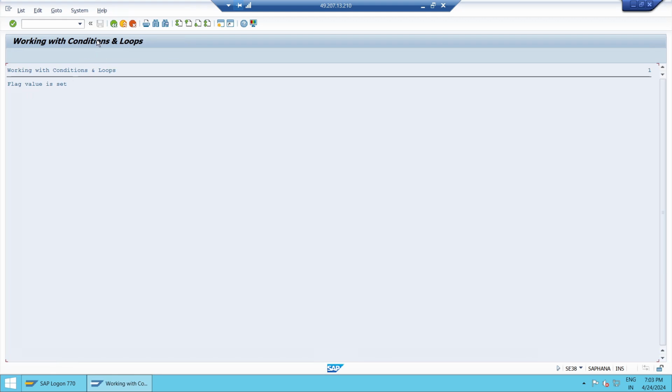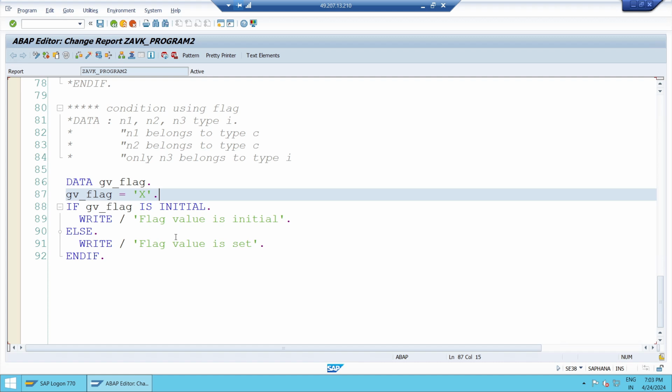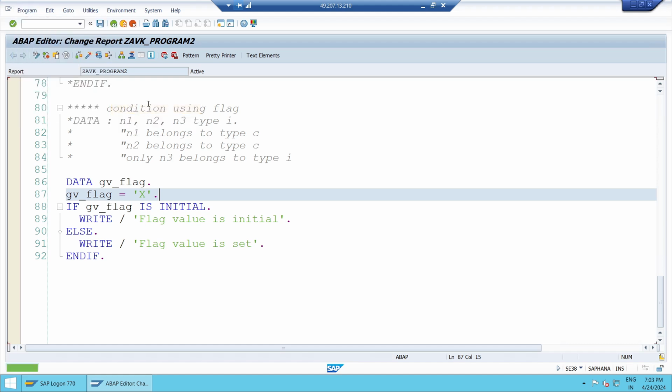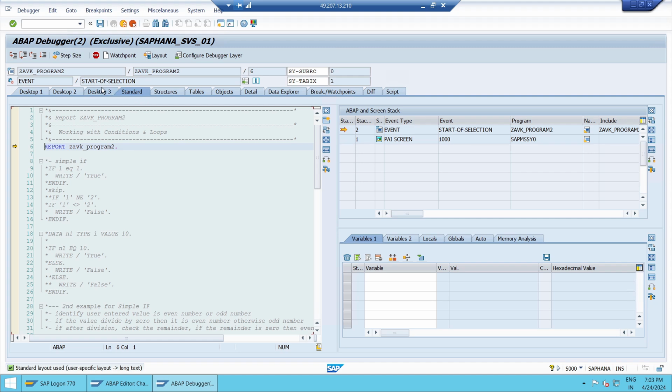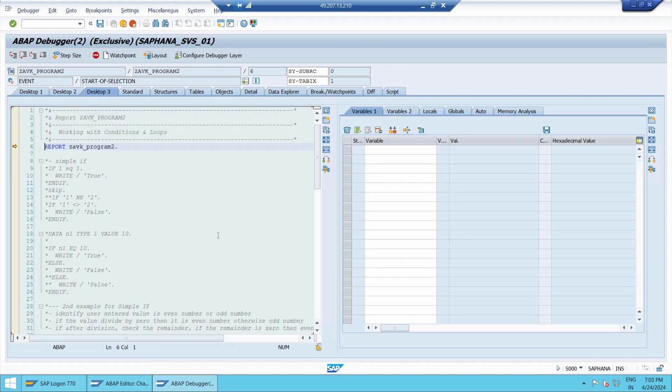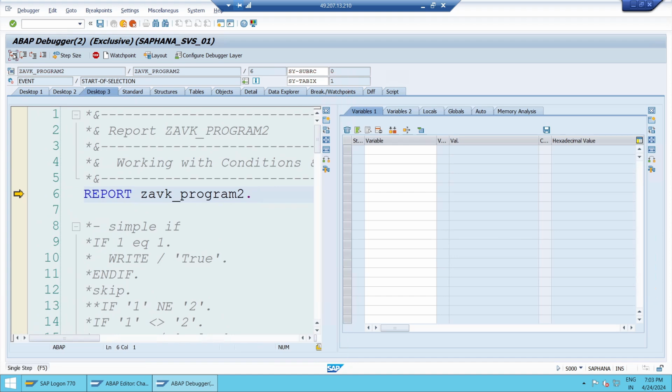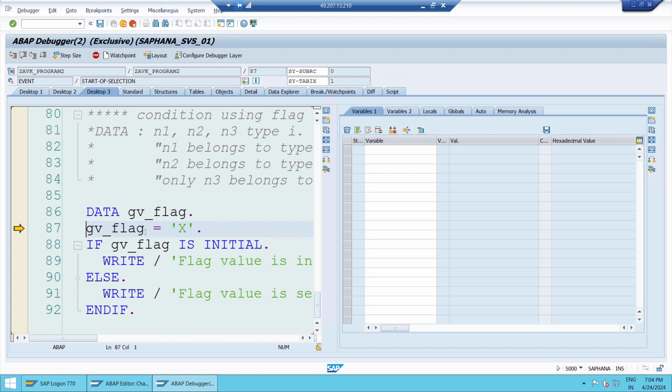Your flag is set. That means the else part is executed. You have to do this for each program. If I use 500 programs, all 500 programs you have to debug. Daily you have to debug each program. Yes, double click on GV flag. So you have to observe it. Don't debug in a hurry. Observations are important.